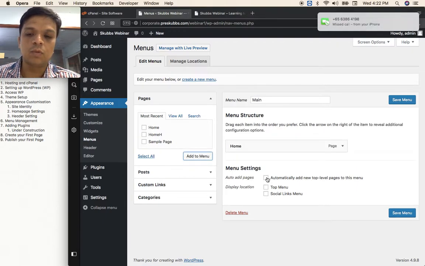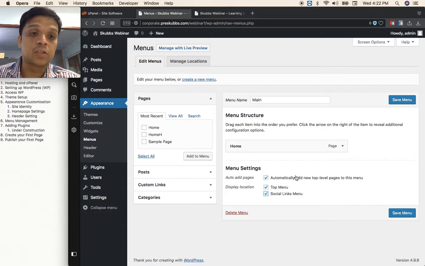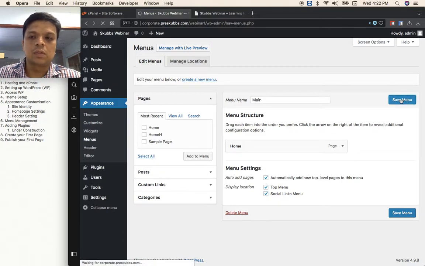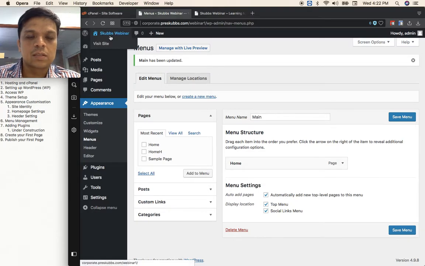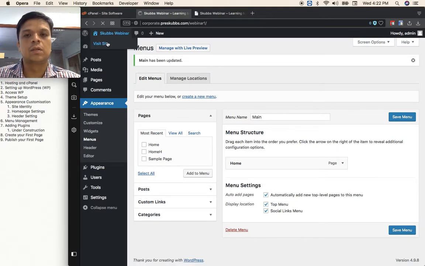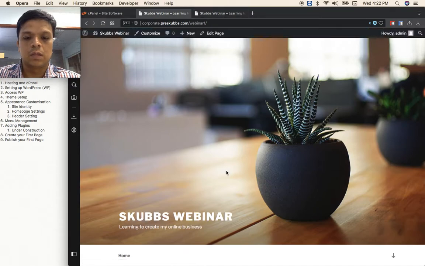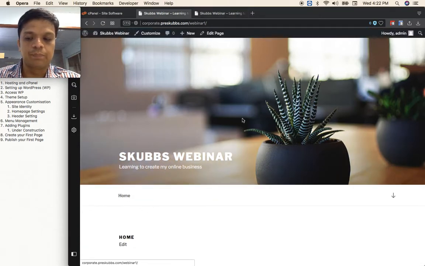Right? And then what you can do is you can actually click these following items here, so that every time you add in a new page, a new item will be automatically added to your menu as well, so you don't have to go back and redo it again. So once you clear and you save the menu, now you can go back to the main site. You should be able to see that now home is actually here.